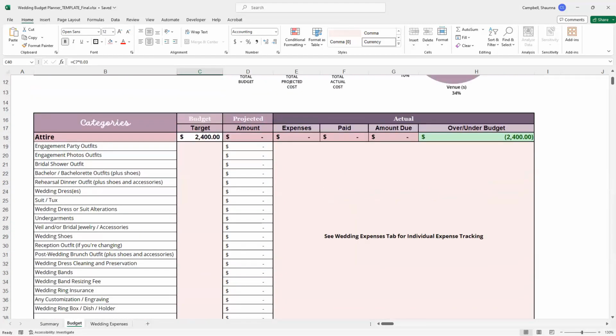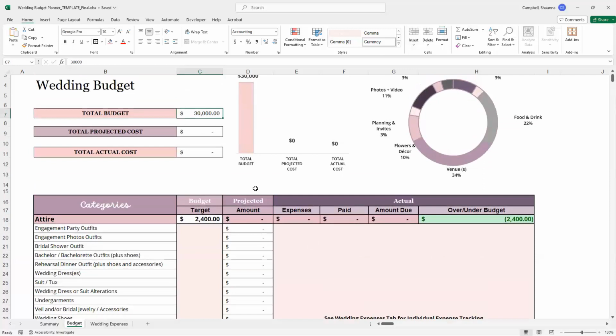You can always customize any of these, but do keep in mind that once you edit the cell, it won't automatically update if you decide to change your total budget later. Also, if you change your target budget and it exceeds your total budget, it will turn red and you'll need to adjust it.